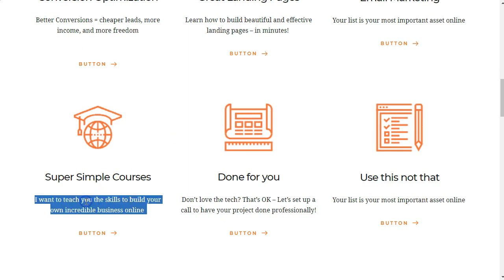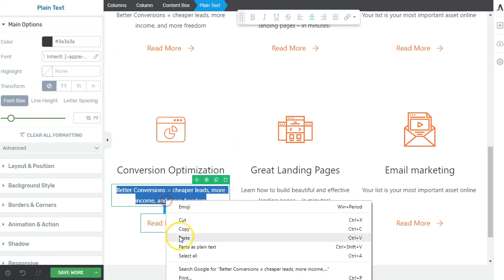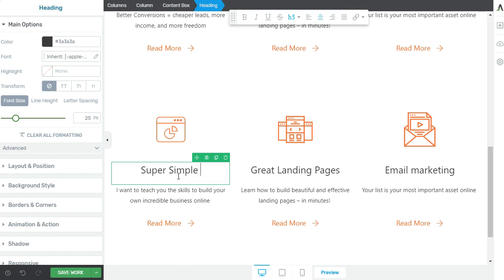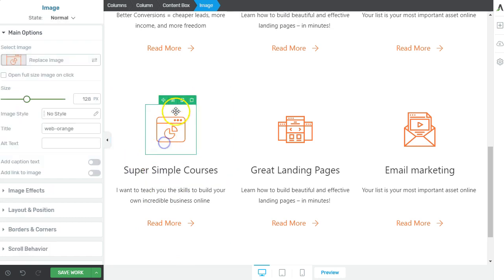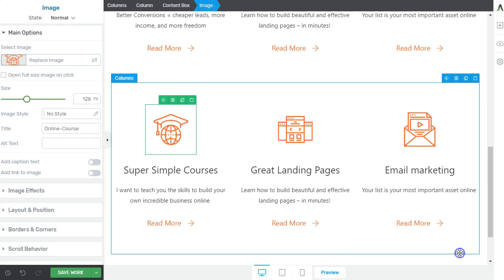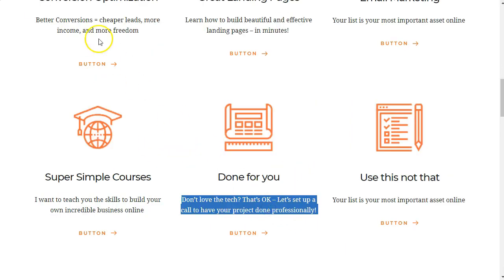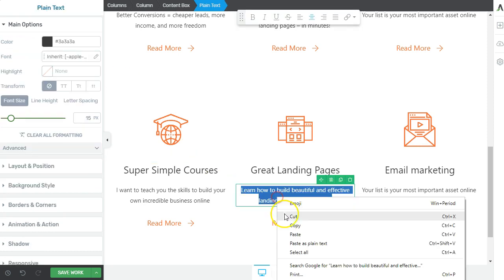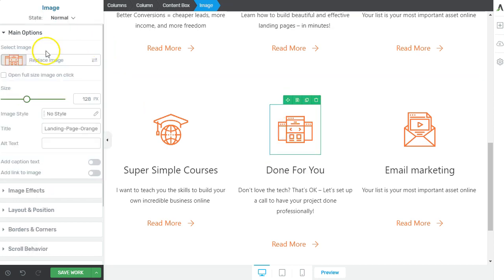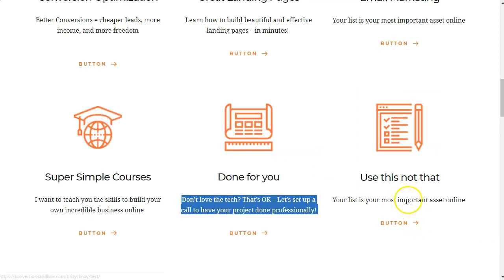So we have our simple courses. So we'll take the text of this paragraph section, and paste it in. Call it super simple courses. And this icon here is the icon of a little hat, a little university hat. Put this guy in, very quick. Let's find our next one, done for you. That has a blueprint, so we'll take the text here, done for you, and we'll go ahead and replace the image here, done.